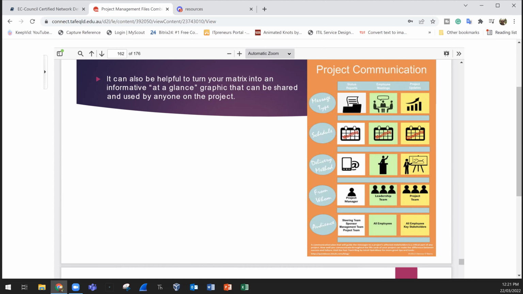So we can create something like that, and this is really helpful. It will help everyone understand what's happening, and it represents the communication plan.